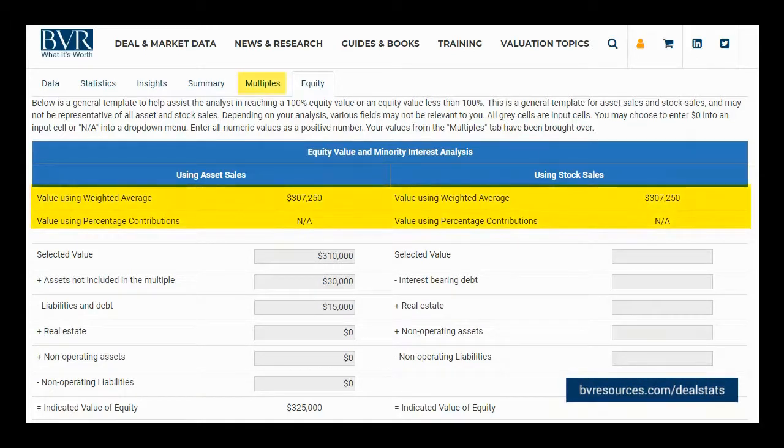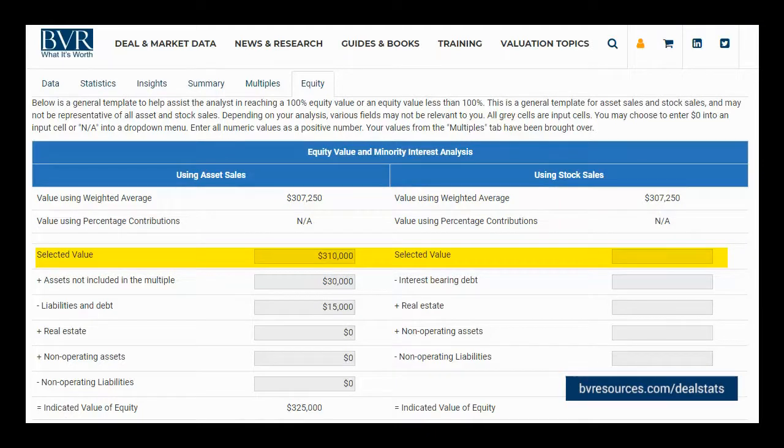The values that you computed when using the Multiples tab will be transferred into the Equity tab. To learn more about using the Multiples tab, please see our video tutorial on using the Multiples tab. First, select a value for your subject company.